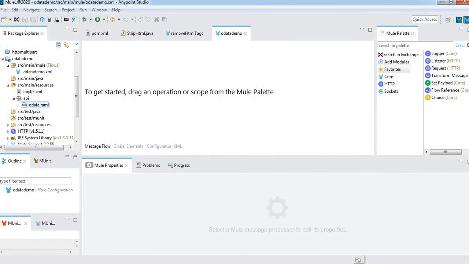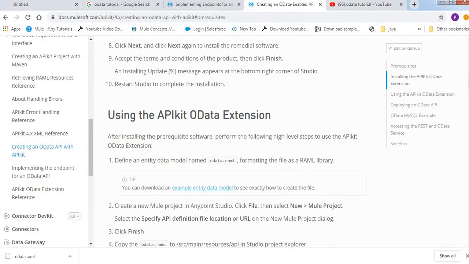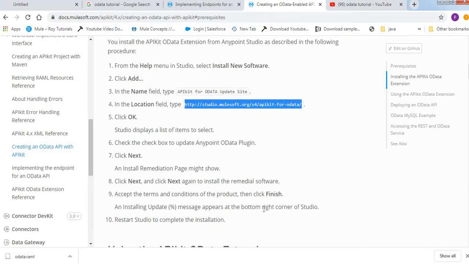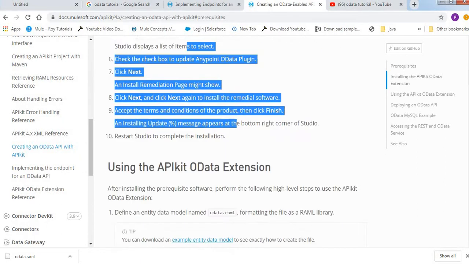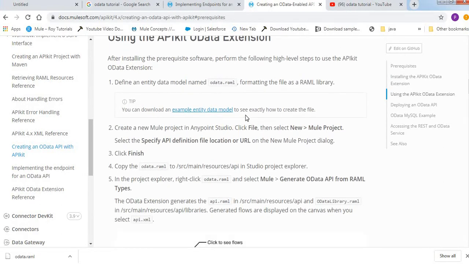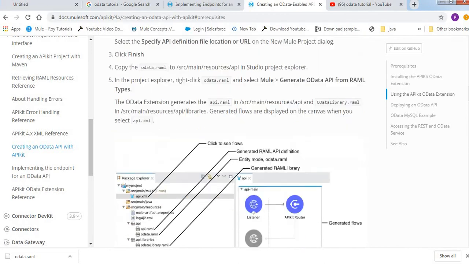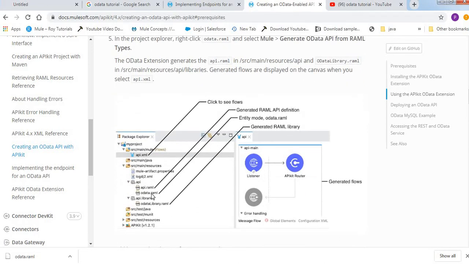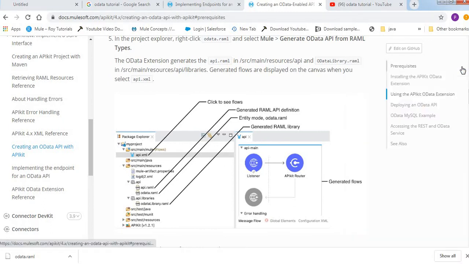Let me go to the site. Okay, now we have installed it. This is all about installing the OData plugin into Anypoint Studio. Then we need to have the example OData file. From this link we can get the OData file. This is the OData.raml. Then we place this file and generate flows from this OData file.